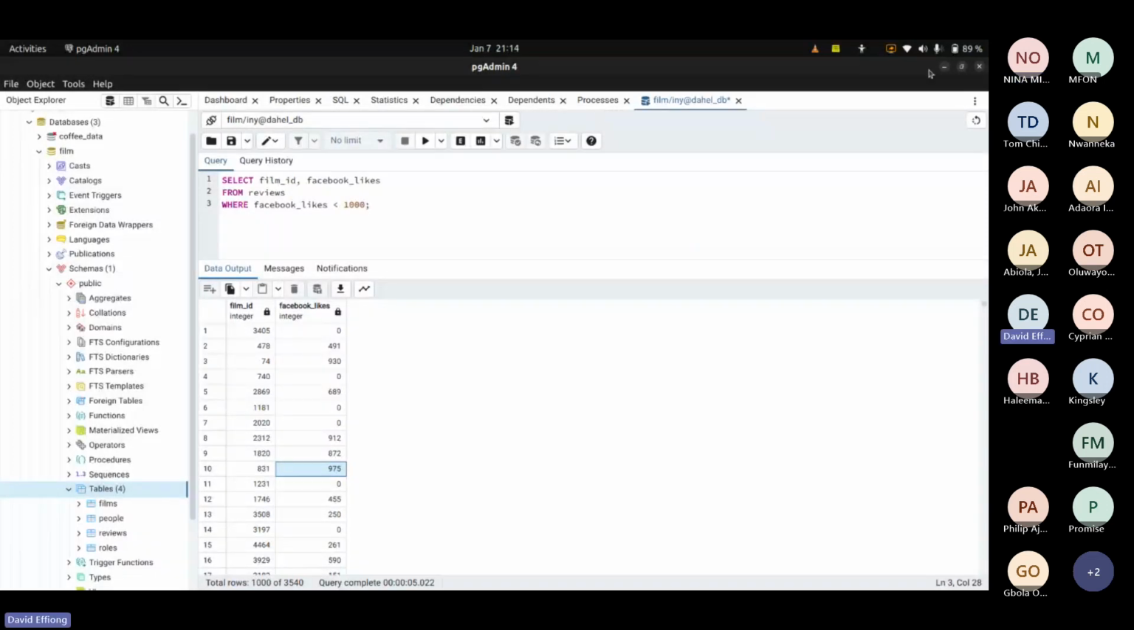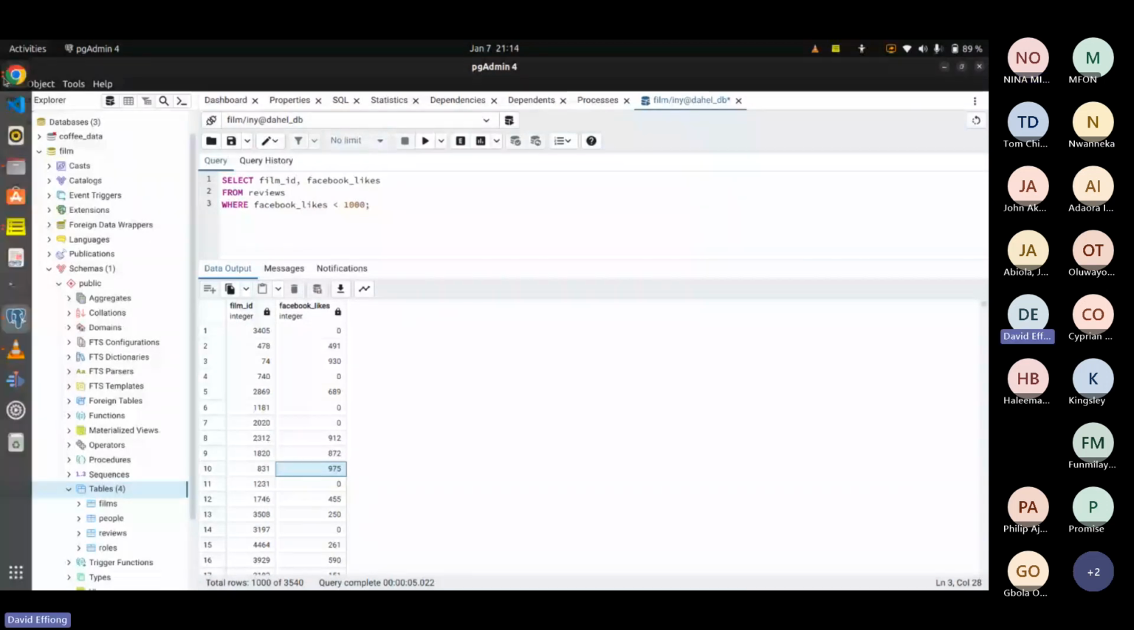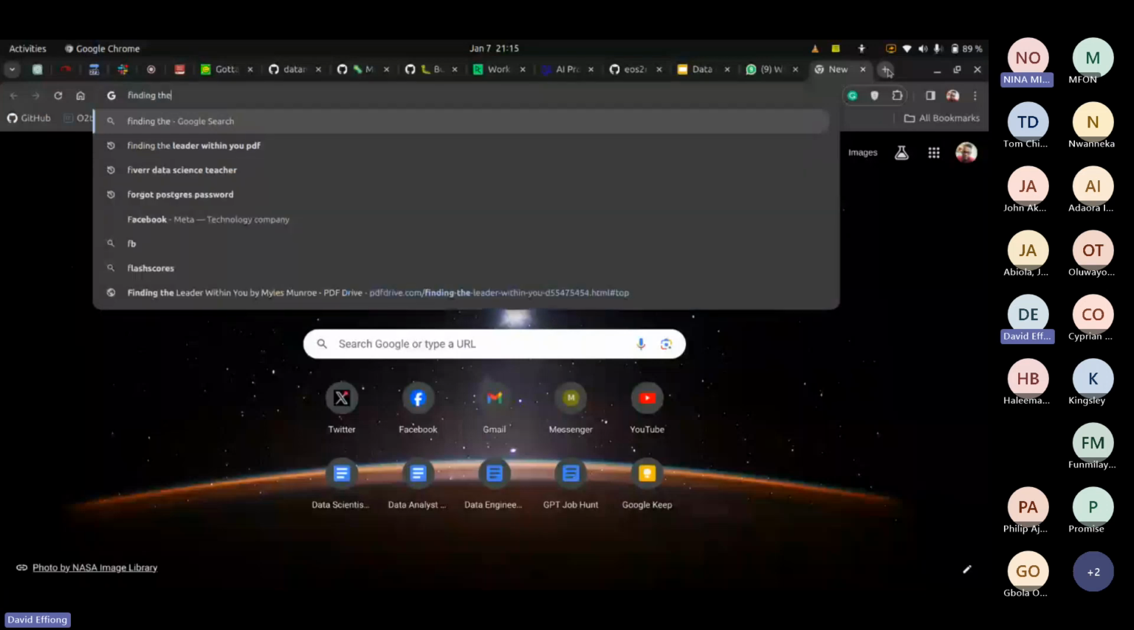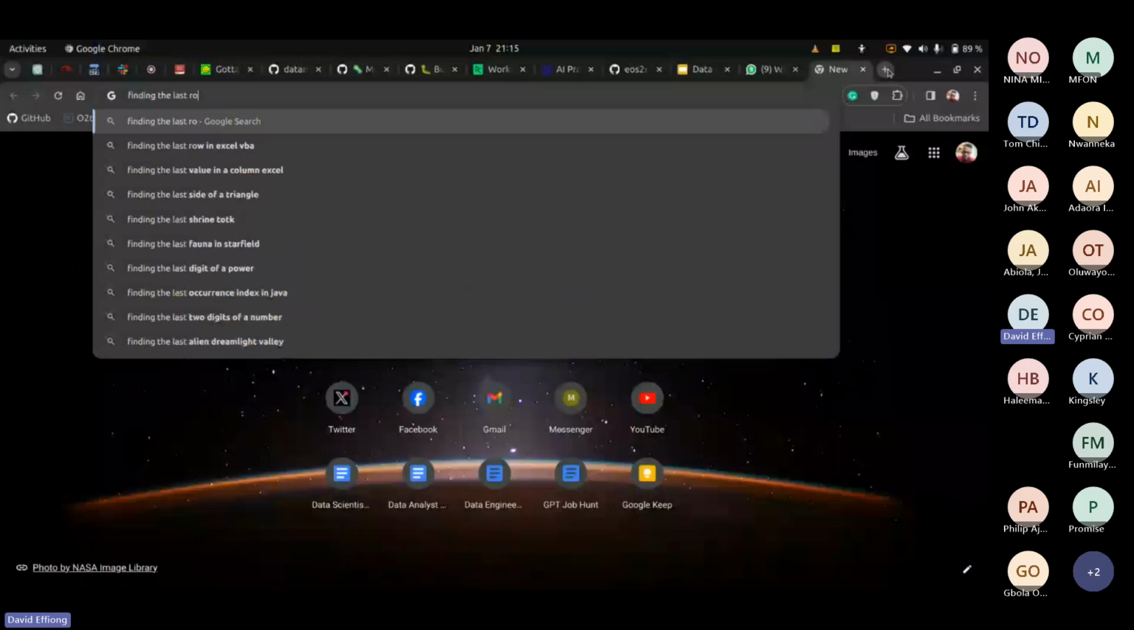Let's even check. Actually, I like that question because if it's something like Python, the keywords you use, you can use dot head. Dot head will show you the first 10, then you can use dot tail that shows you the last. Let's check. Finding the last rows in SQL. Let's use Postgres.